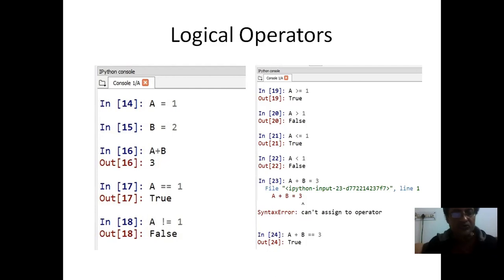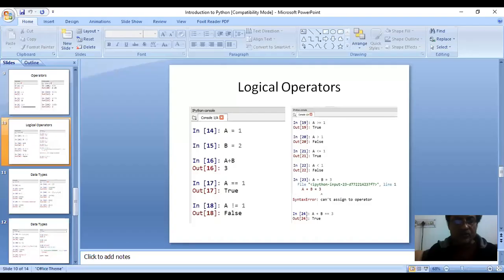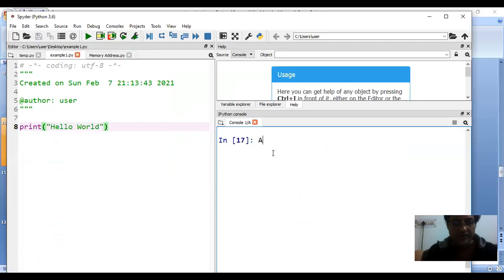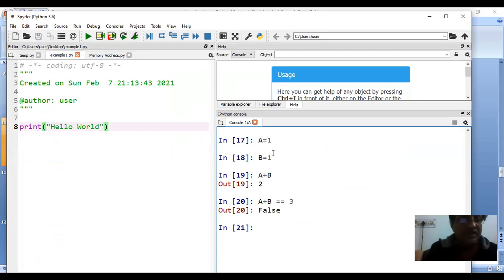So let me take you to the code section. What I will do: a is equal to 1, b is equal to 1. So a plus b is equal to 2. Now, a plus b double equal to 3 is saying false, because a plus b equals 2, and 2 cannot be equal to 3. So I am using a logical operator, and I'm getting this output. This output is false. It is basically a Boolean value.